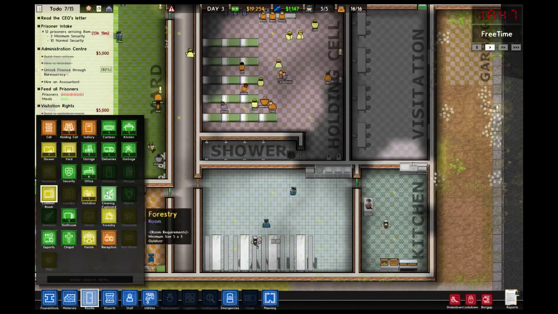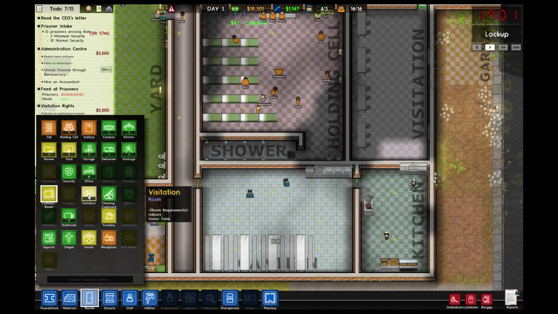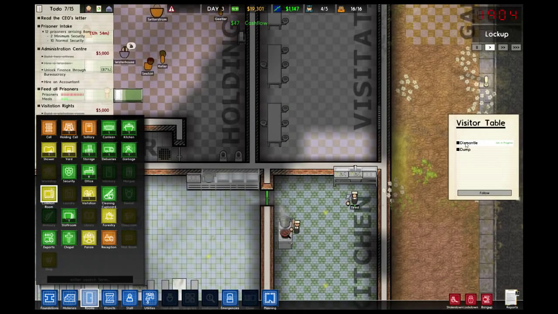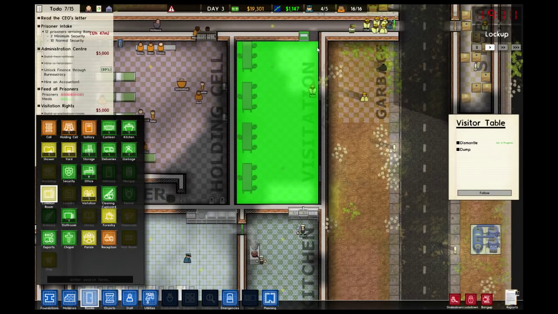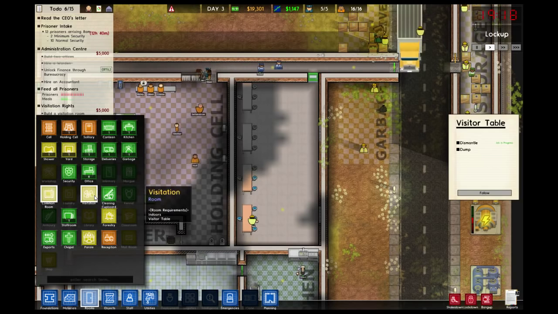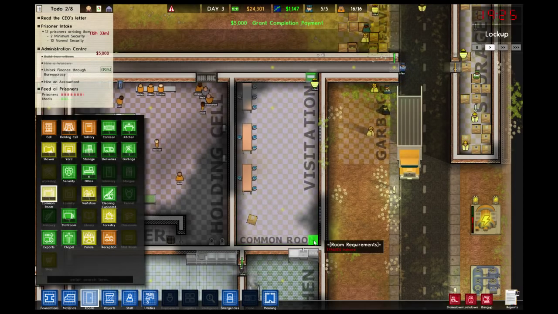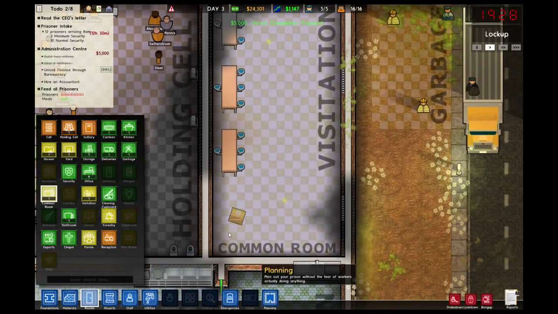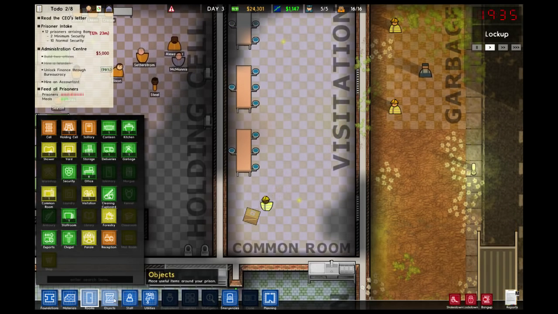How big's the common room gotta be? Let's have a look. Common room. I could maybe change that. See if I dismantle that, and then I make... so this is a visitation. Where's visitation? And this is common room. So I could put something in the common room. Just needs to be indoors, that's all.